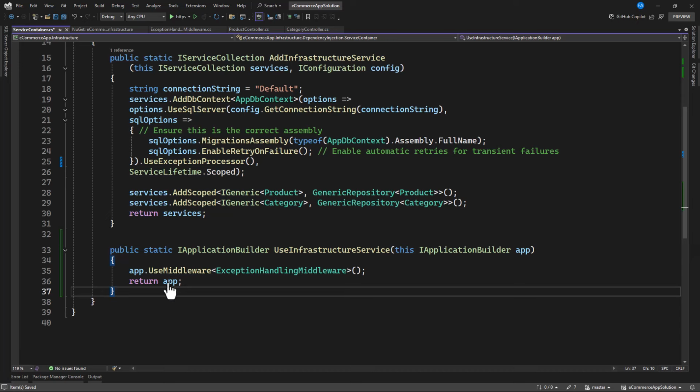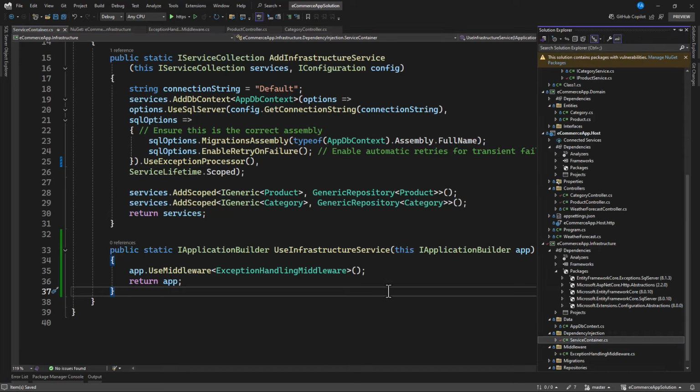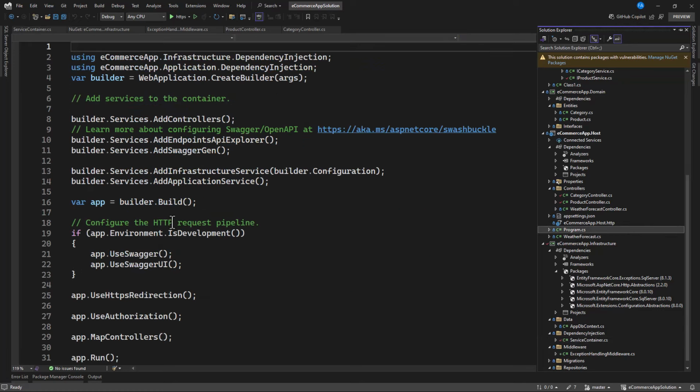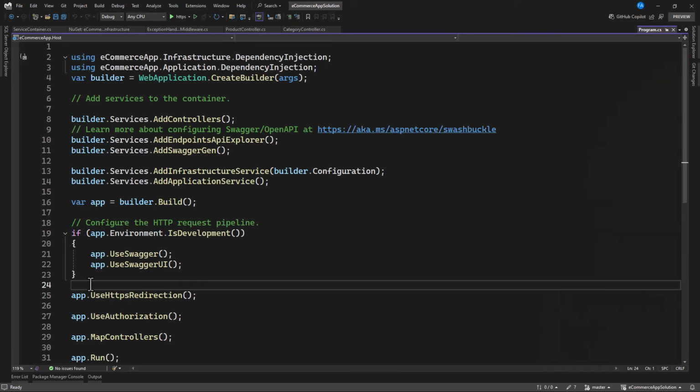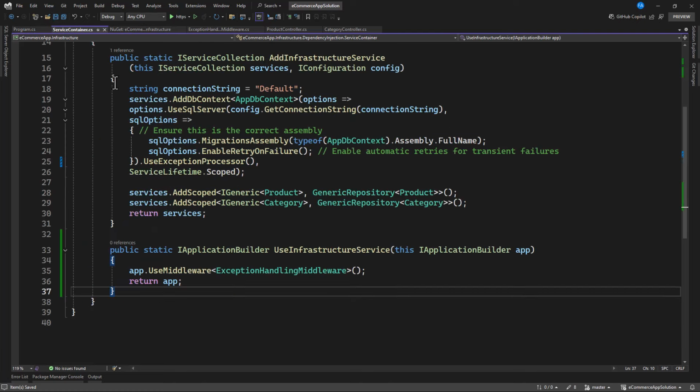Okay, so before we forget it, let's go to our controller. Not a controller, the Program.cs file. Now once you add this infrastructure service, we need to also use the pipeline. So app.UseInfrastructureService. All right, so we have our validations included. We have our exceptions also handled in there.